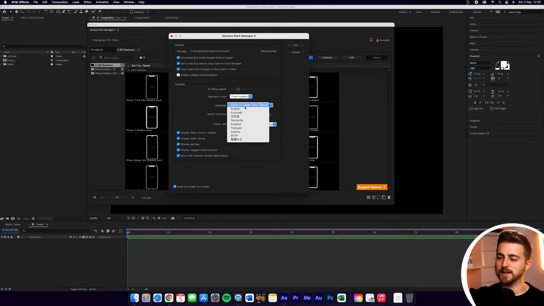But if you did want to select a different language here, then you can go through and select any one of these languages. I'm just going to leave this as same as Adobe After Effects because it's detected I'm English, and therefore it's listed everything in English for me. Next up, we've got these shortcut tabs.